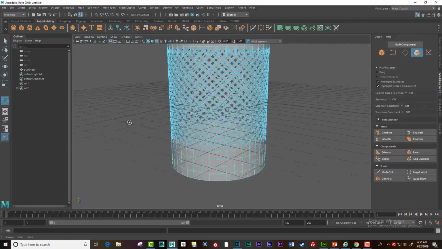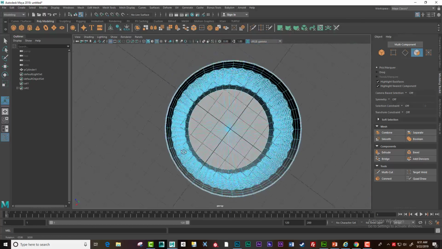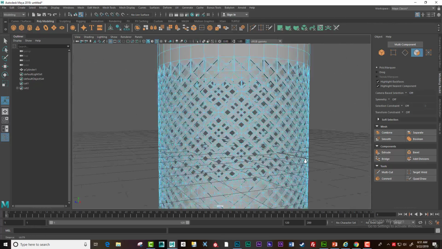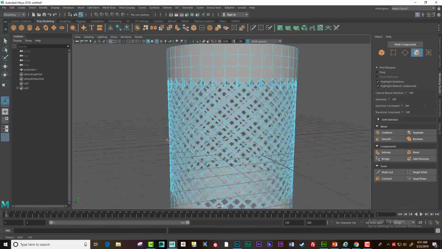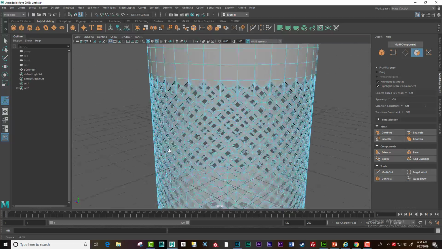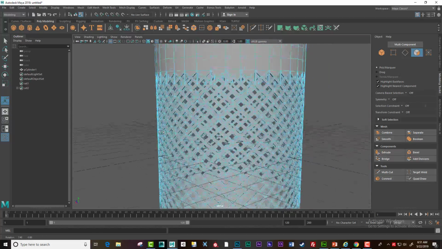Fantastic. Hopefully that helps you in your endeavors as you're modeling. It could be used for a weapon cooldown system, for maybe a grip on a gun, etc.